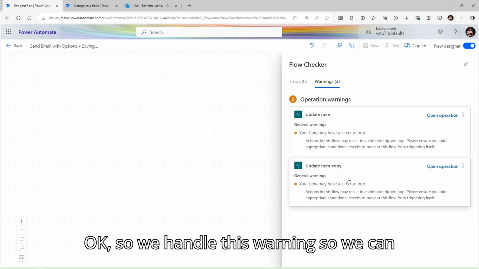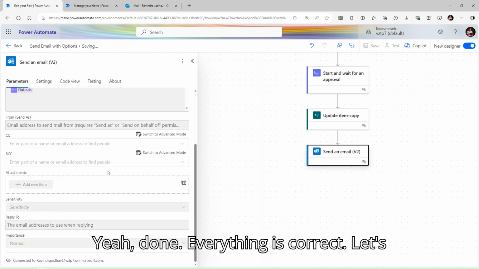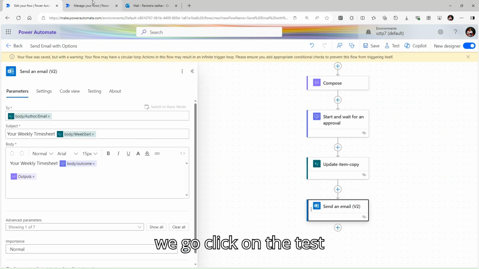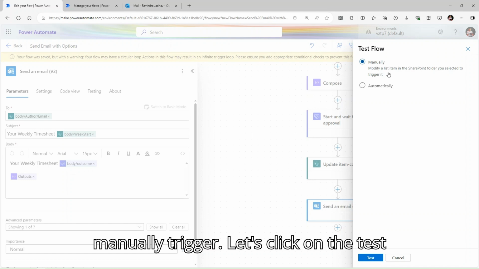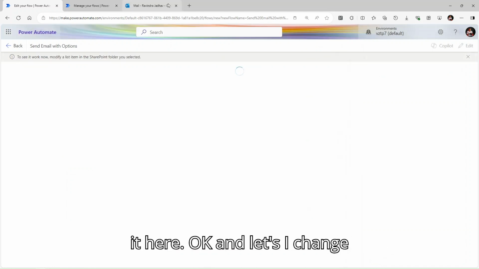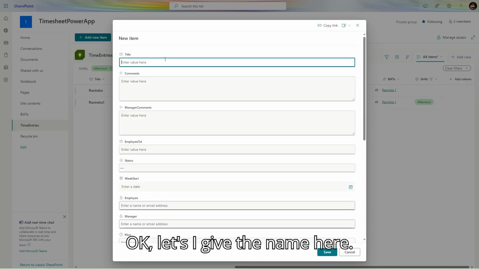So we handled this warning, so we can ignore these warnings. Let's see this. Yeah, done, everything is correct. Let's go and click on the test, manually trigger. Let's click on the test here. And let me do some modification in the SharePoint. Let me give the name here.